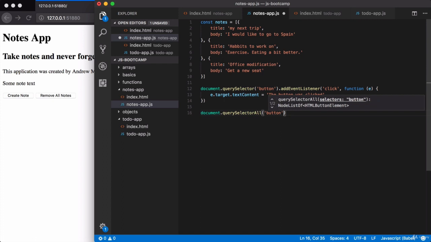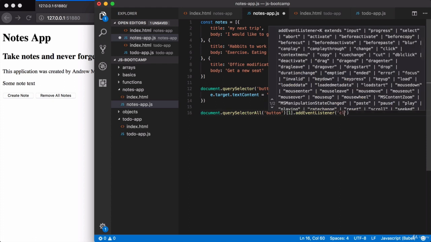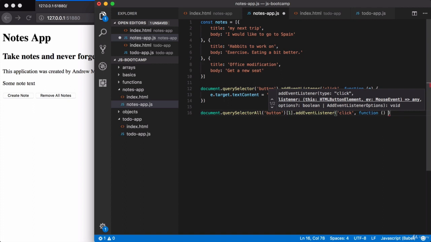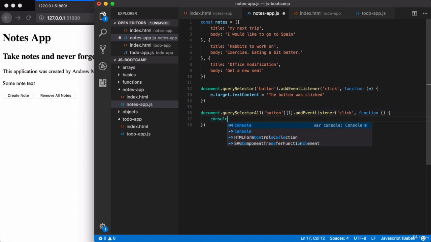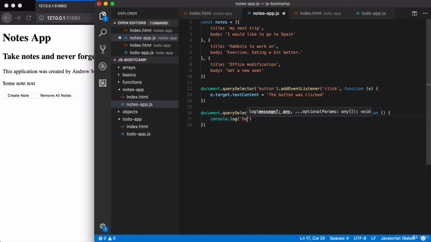And what are we going to do? We're going to take that list back and we're going to use bracket notation to get an item. Not the first item with an index of 0, but the second item with an index of 1. Then we can go ahead and toss on add event listener, and we could add on our listener for a click, for example, and we could set up our function. For the moment, let's just set up a simple function that prints a message, console.log delete all notes.